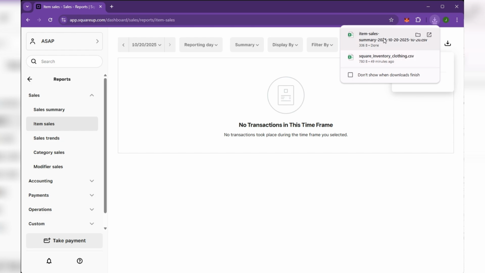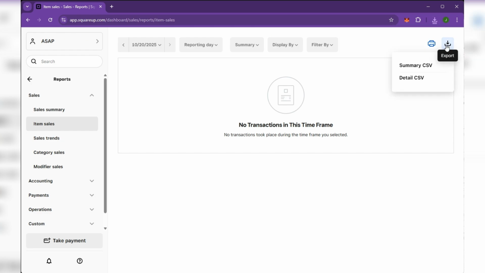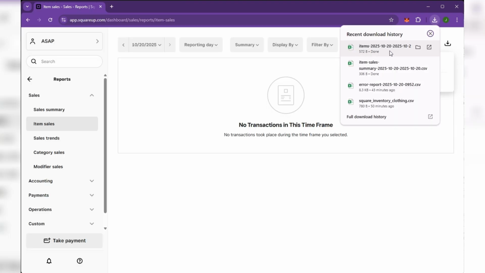After choosing your preferred option, the file will automatically download to your computer in CSV format, ready for you to open or import into your accounting tools. And that's how to export a sales report to CSV in Square.